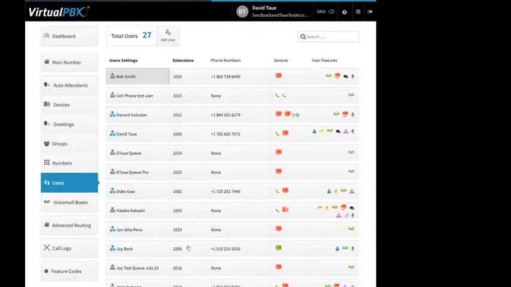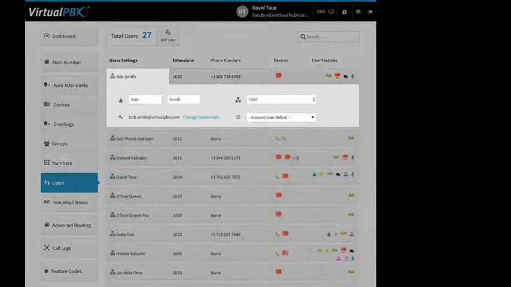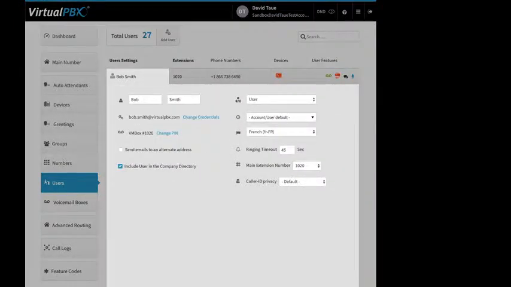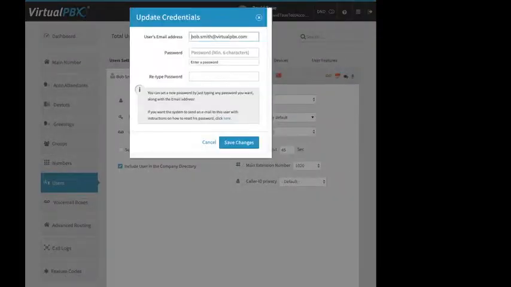Now, if you click on a user's name, you can change their name. You can change their credentials, so you can change their email address or their password. You can also click here to send the password reset directly to a user.